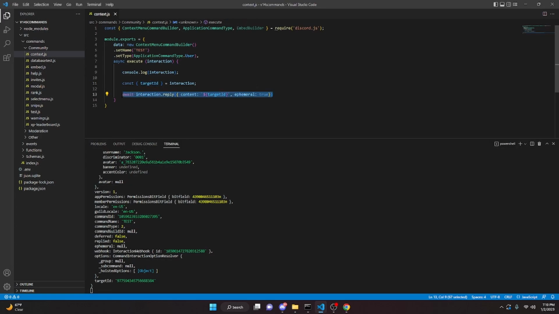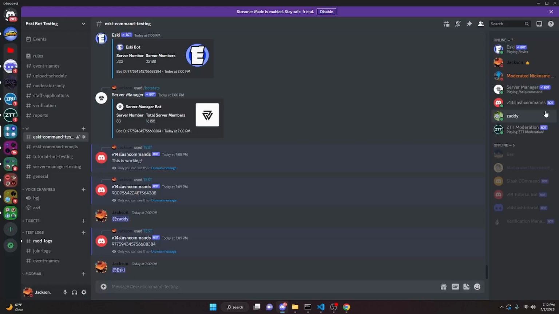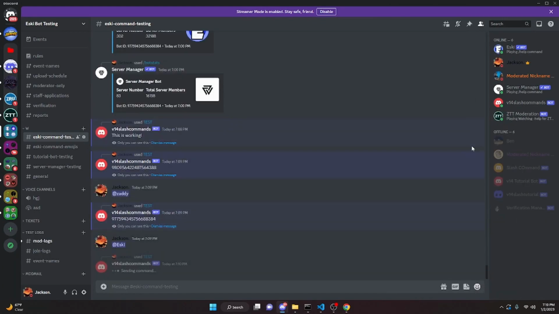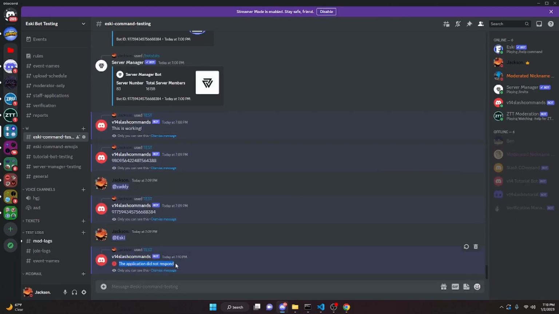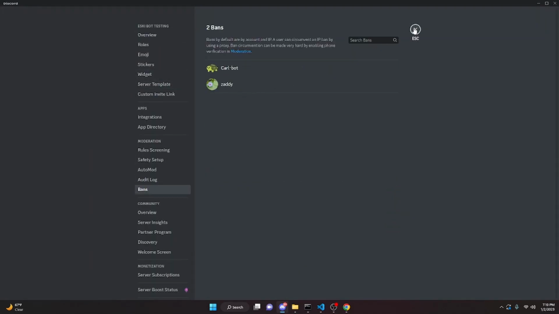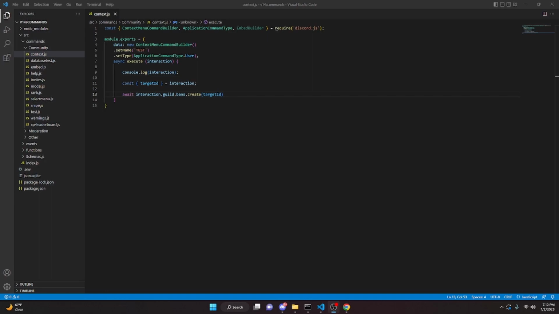Now, we could do something like await interaction.guild.bans.create, and we can just pass in our target dot ID or just target ID, and we can try that out, for example. So you can just go ahead and run the test command again, and as you can see, it is going to say nothing because I removed the interaction, but the user is actually banned, as you can see here. So that is a complete context menu builder guide.